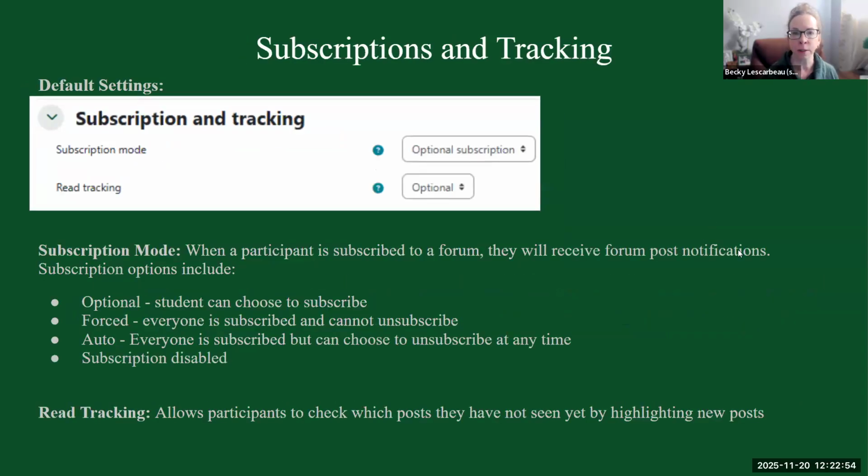So next is subscriptions and tracking. This is all about when a student gets notifications about a discussion post. We know a lot of our students are using the Moodle app, so a lot of the notifications, they'll get pop-ups on their phone or on their tablet, or if they're using the desktop application, they will get it within the little bell icon that's in the upper right-hand corner of their screen. They'll see new notifications there.